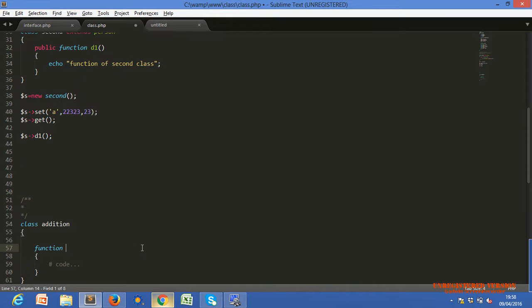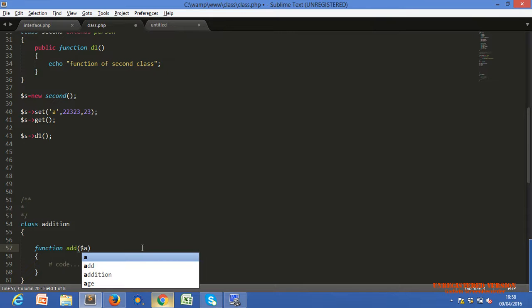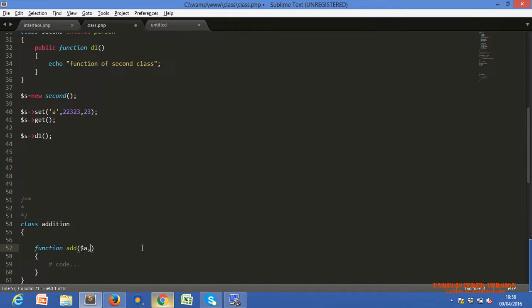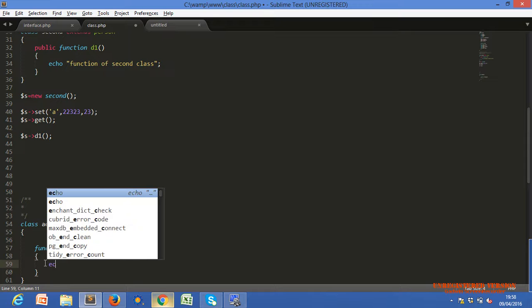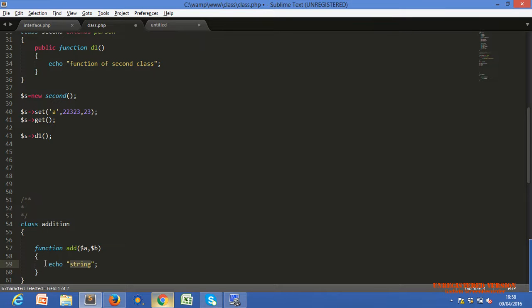There is a constructor concept also there, function add, and just you have to pass two values within the add, $a comma $b. You can use any other name also, no issue. Just echo $a plus $b. It will generate a plus b. So it is a simple class or not, Khushi?